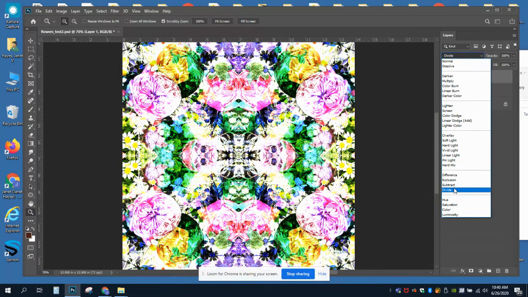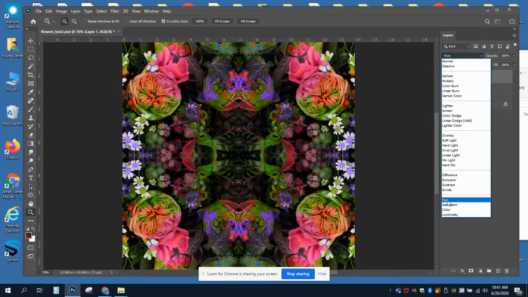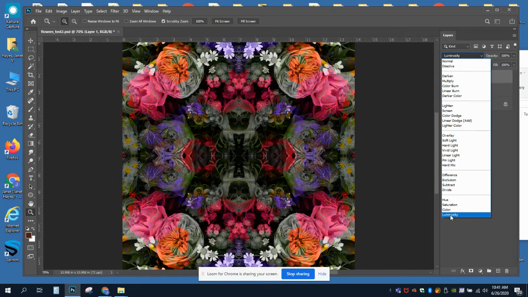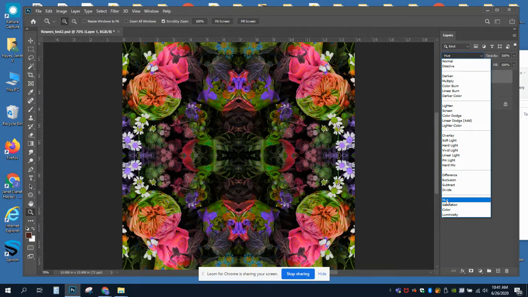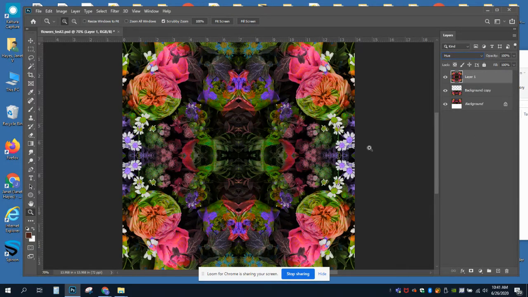Now the next one, hue, saturation, color, luminosity, are called component blends. They use different combinations of the primary components of color, which would be, when we talk about color, hue, which is the color, saturation, which is the intensity of the color, and the brightness, dark to light, to create a blend. So let's look at this: hue, saturation, color, and luminosity. I'm going to use this hue for my choice in this layer.